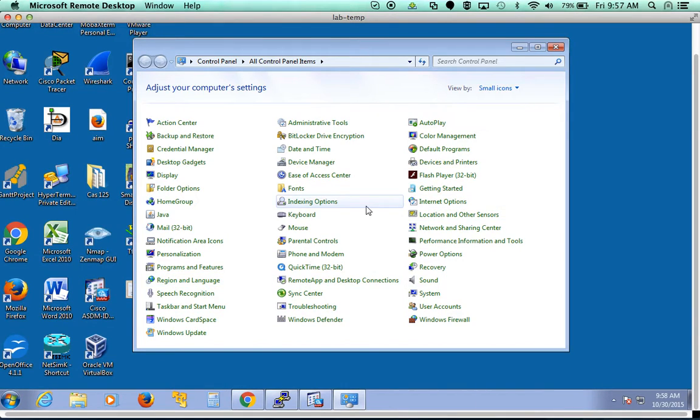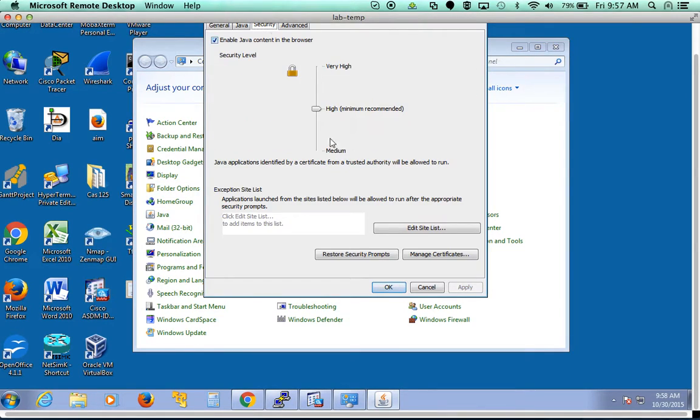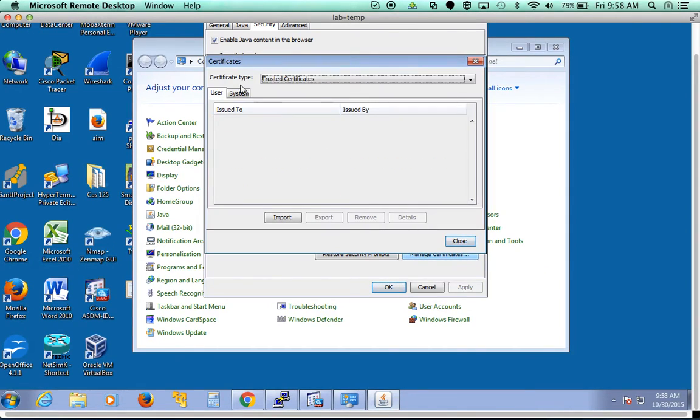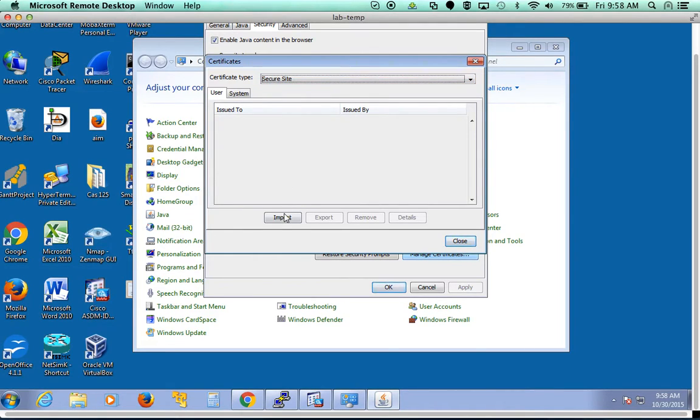The way we're going to do that is we're going to go to the control panel and click on Java. Java will let us install a certificate. It says Manage Certificates here. We can go to Manage Certificates. We want to put a secure site certificate, and we want to import it. Well, where do we get the certificate from?